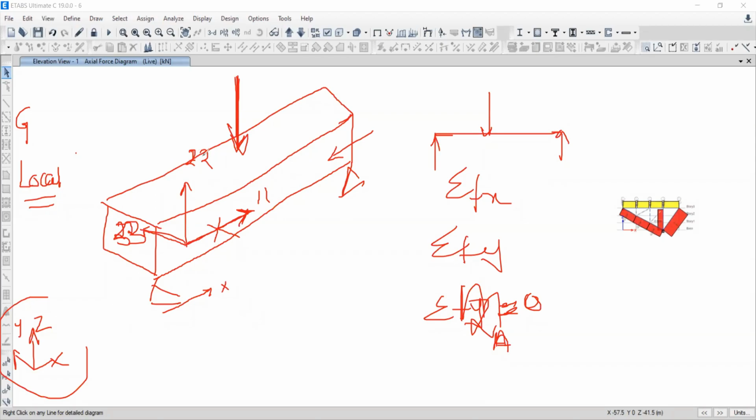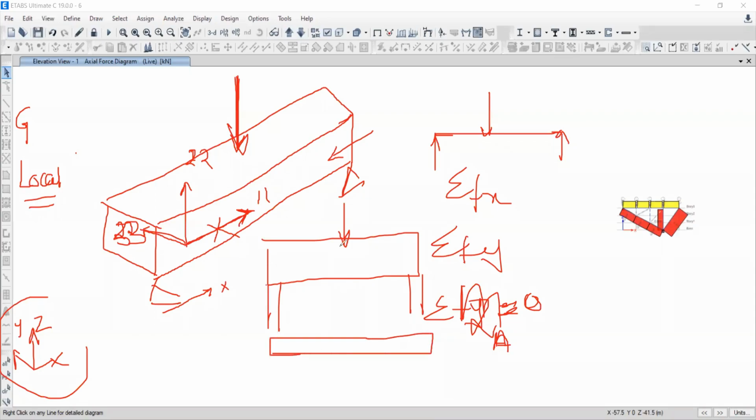Now, the remaining two directions are 2-2 and 3-3. This is a very important point. No one will tell you about all these things in detail, so I am trying to explain it. Try to understand. Along the depth, if I take a beam resting over a support and subjected to any transverse loading, your beam is subjected to shear force.